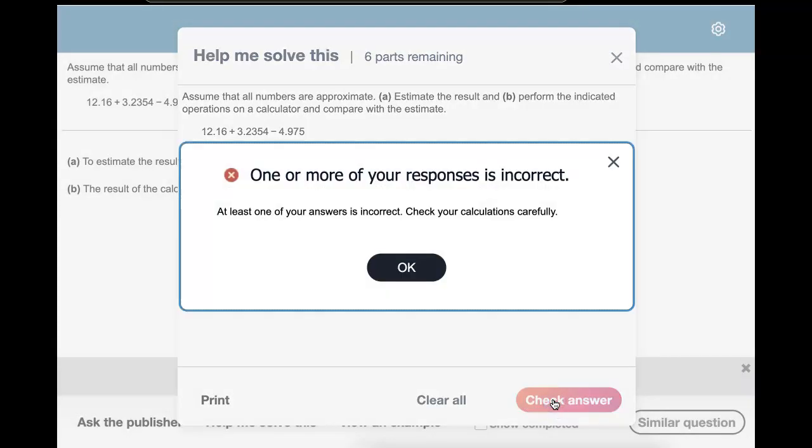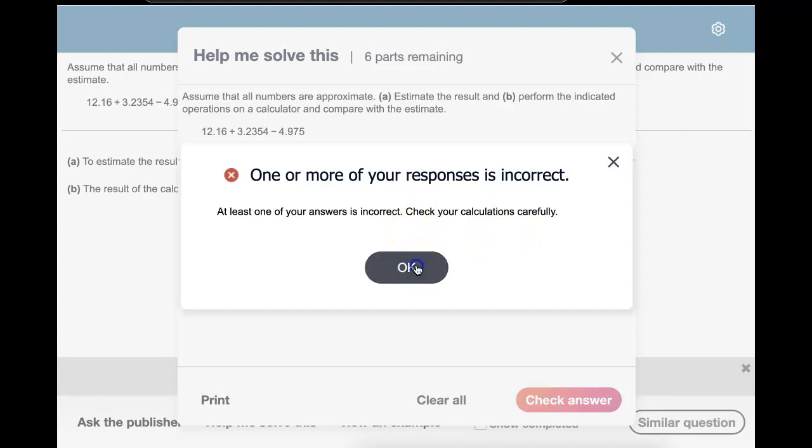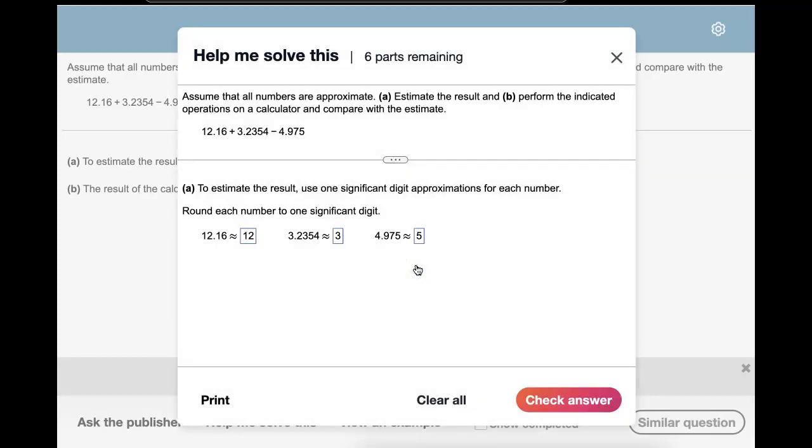When we click Check Answer, it gives us some feedback. And in this case, it tells us that at least one of our answers is incorrect. Check your calculations carefully. When I see feedback like this, the first thing that comes to mind, and the first thing I want you to think of, is to check the surrounding requirements for this rounding, or whatever else my math lab may be saying. So in this particular case, it says estimate the results, use one significant digit.